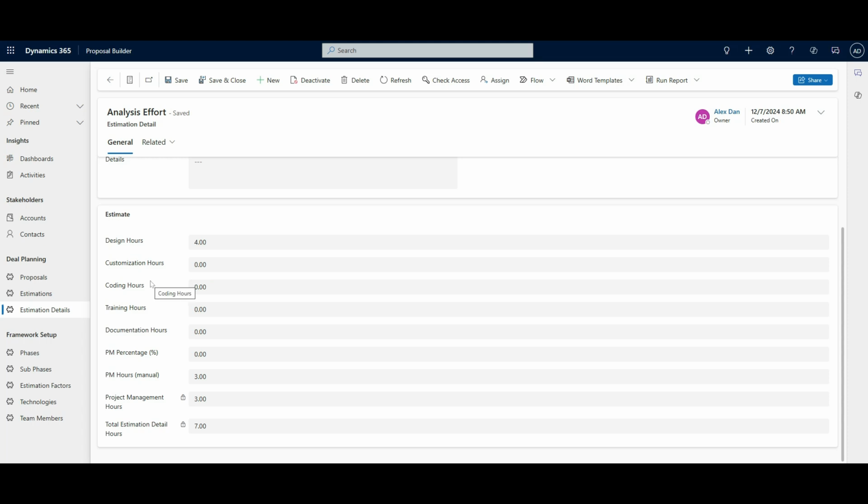Then we have the coding hours. Now, depends on your organization. Maybe you have pro code developers or low code developers. It's up to you how you want to build these hours. Training hours, typically, we have some estimation details towards training to the end users, to the key users or admins. So in this case, you are using these training hours. Documentation hours is something that you provide to your customer.